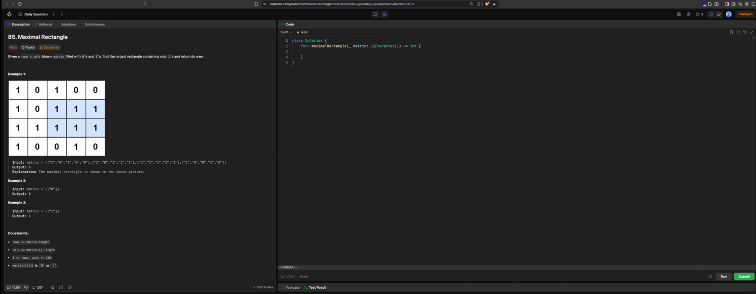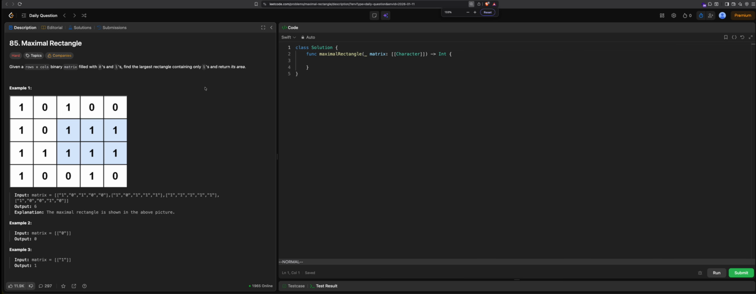Alright, let's solve today's LeetCode problem. Today's LeetCode problem is Maximal Rectangle. We're given a rows and columns binary matrix filled with 0 and 1. We have to find the largest rectangle containing only ones and return its area.